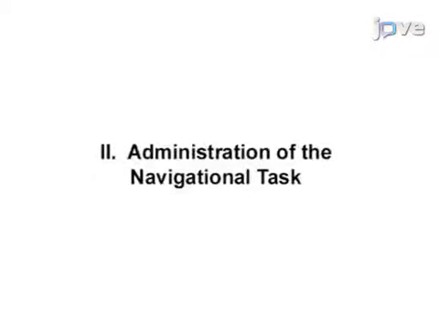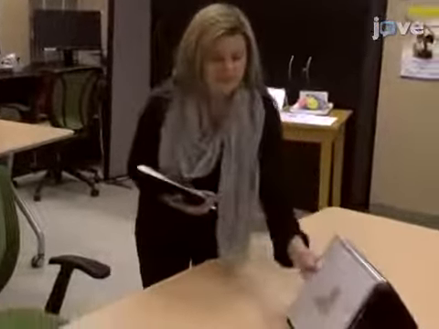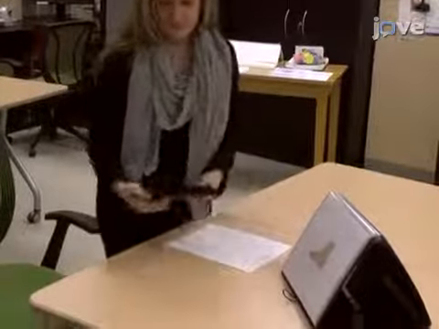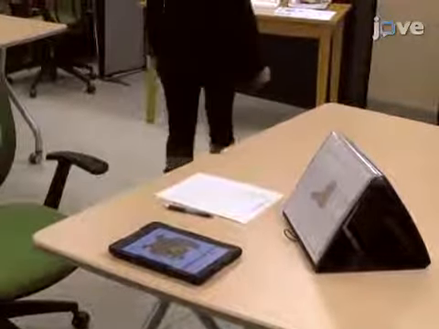Begin by gathering the materials, including a computerized tablet, an augmentative and alternative communication application, a booklet of symbols for each of the target words, and a navigational task of 25 target words.